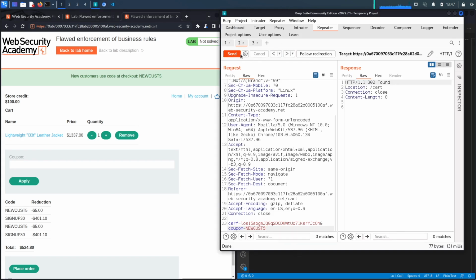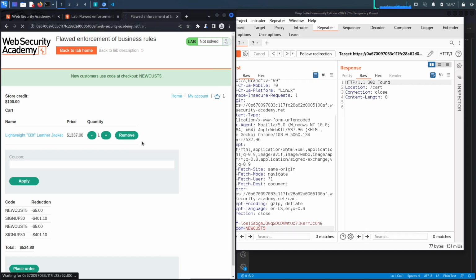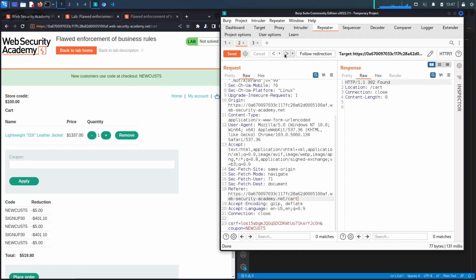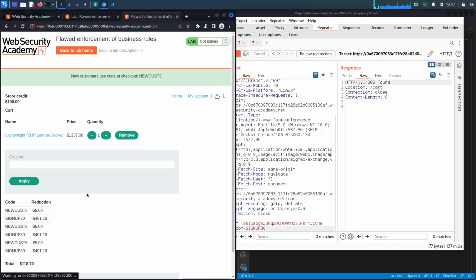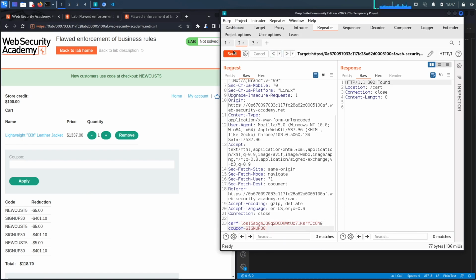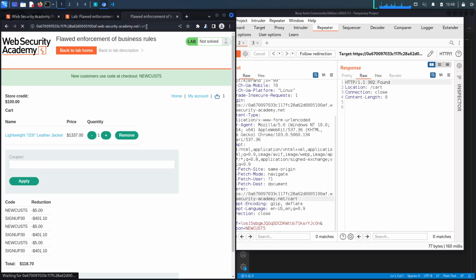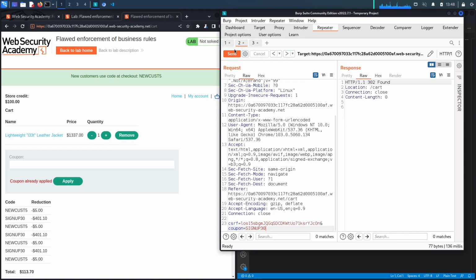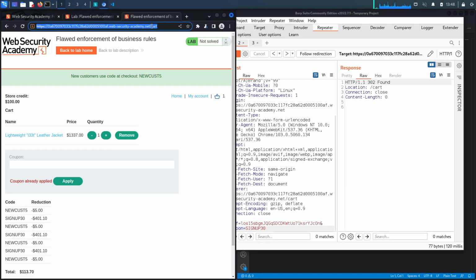Let's hit send again, reload the page. Okay, we're getting there. Hit send, reload the page, and we're at 118, so we're almost there. Hit send, and that's not going to work because we're already at SIGNUP30, so it needs to be at NEWCUST5. Hit send, reload the page. We're at 113, so we only need one more request with SIGNUP30, and it should work.